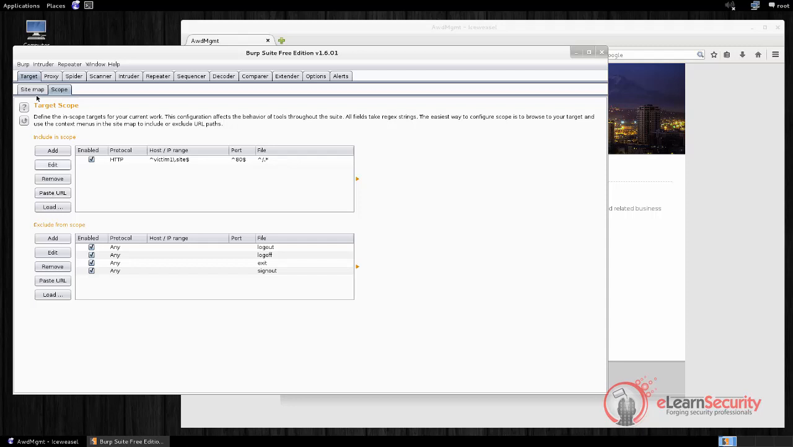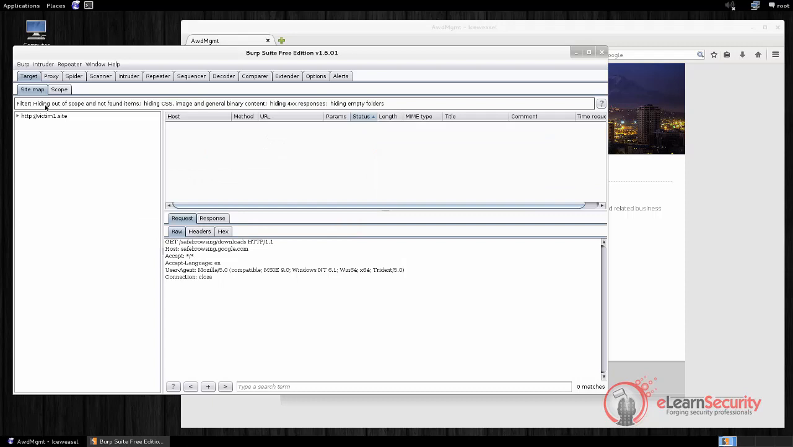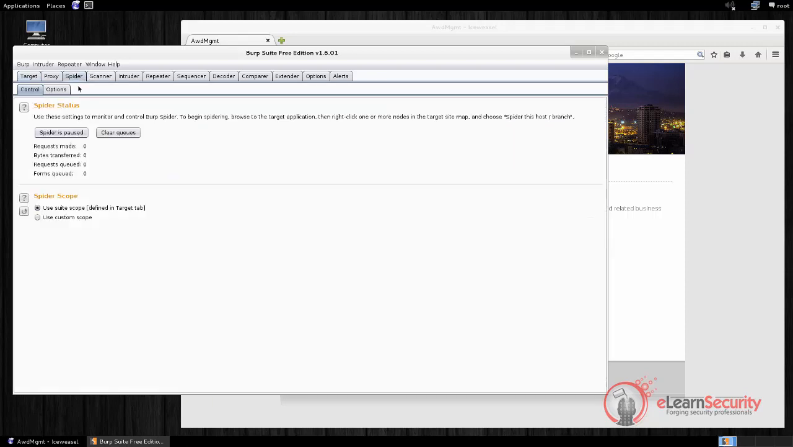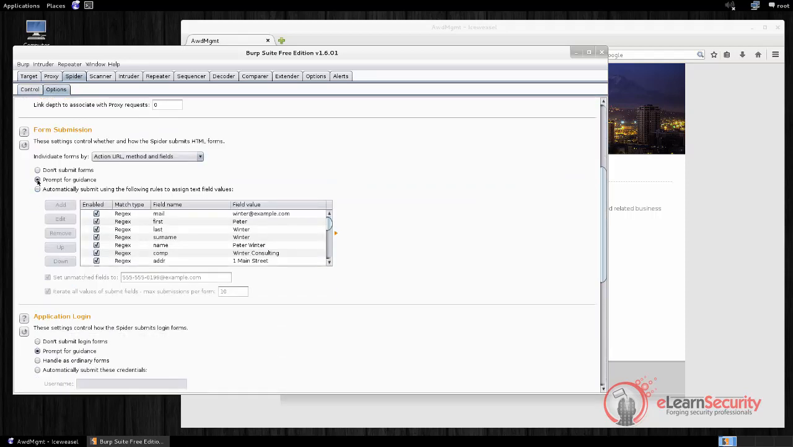Moreover, we can go to the Sitemap tab and set a filter to display only items in scope. Another thing to do is configuring the spider. We switch to the Spider tab and configure it to prompt for guidance when submitting forms. For now, we disable the master interception.